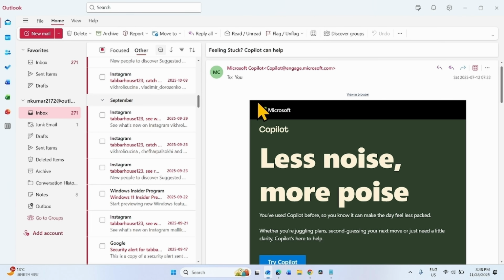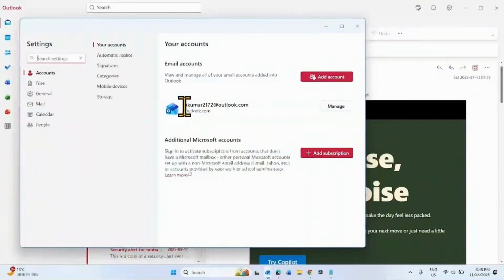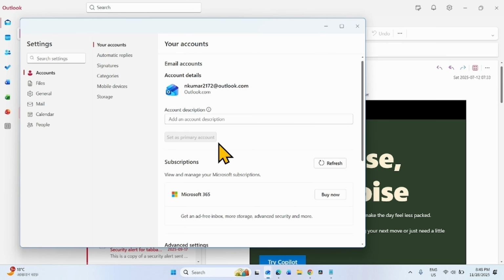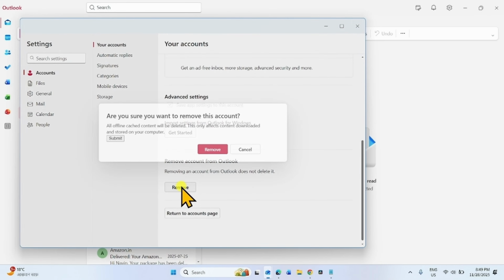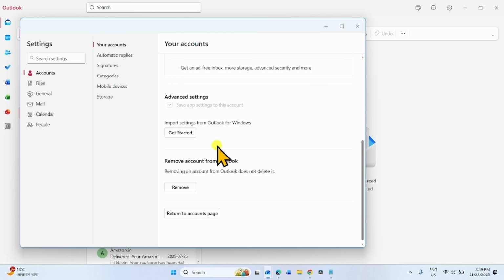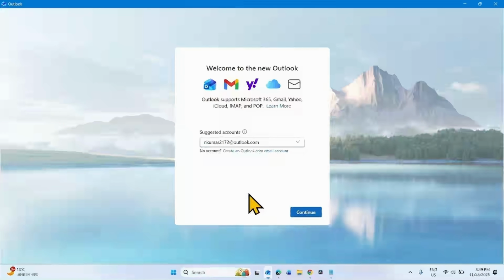On the Outlook application, click on Settings icon. For your email account, click on Manage. Scroll down and click on Remove. Click on Remove here. Then log in again.